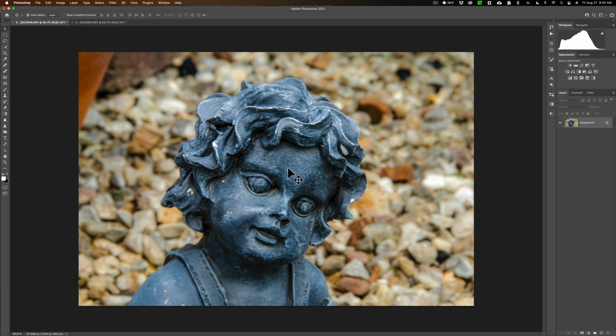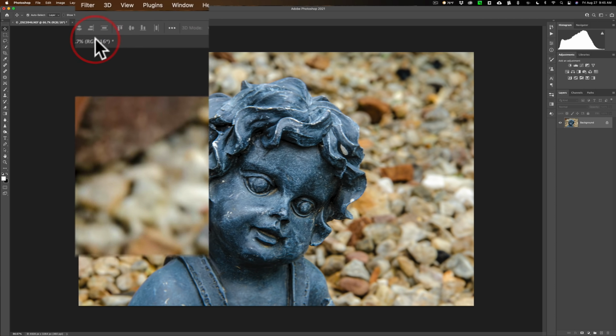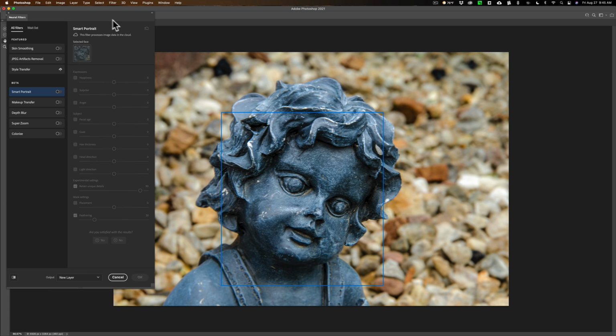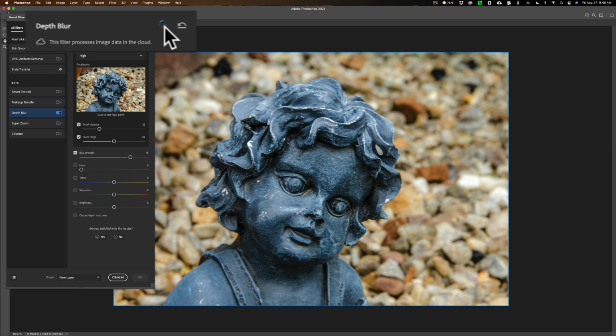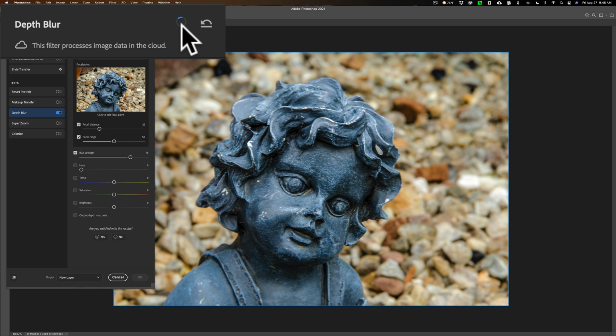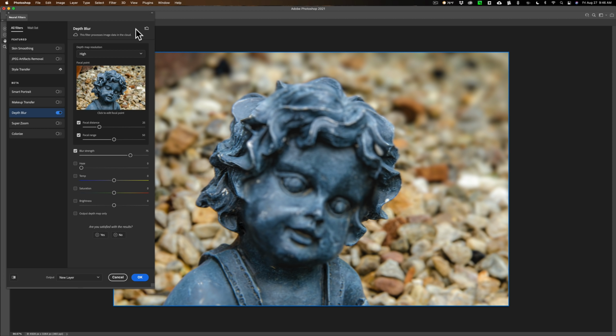What we're going to do is obviously do this image. We're going to go up to filter, and it's under the neural filters. All right, it's one of the neural filters. And if we open that, you can see there's a number. We want depth blur, and we'll turn it on. And right here, you can see this spinning blue circle. That means it's accessing the cloud and it's downloading some information from Adobe to make the depth blur tool work.